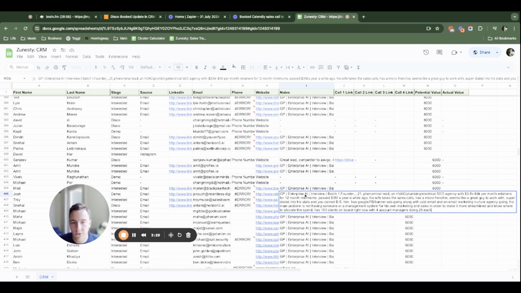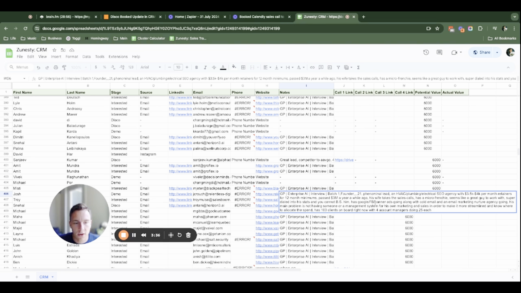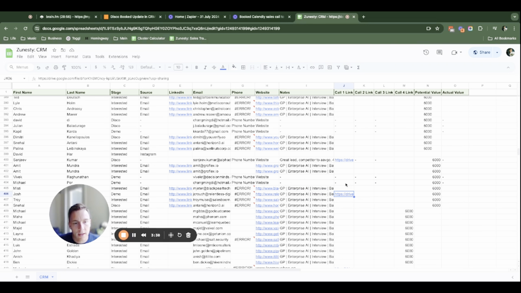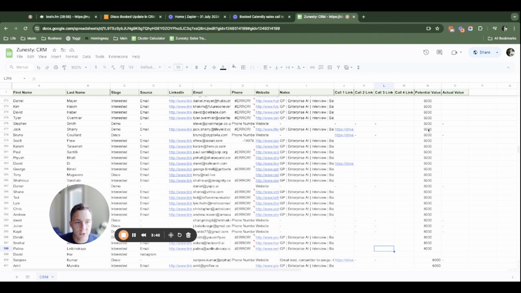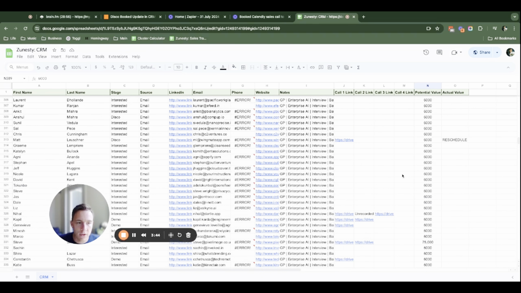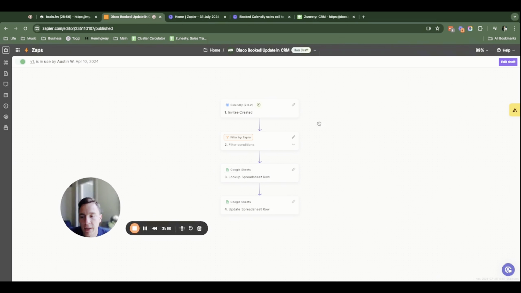Like, where did this lead come from? What's the name of the campaign? I have information about the sales calls. I have the sales call link here. If I've taken an initial discovery call with them, I have their potential value, their actual value, all that stuff. So it's super useful data.